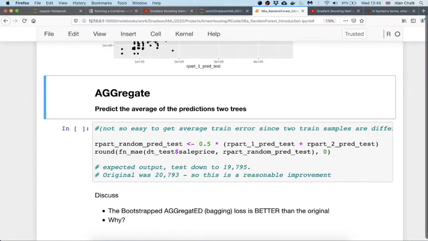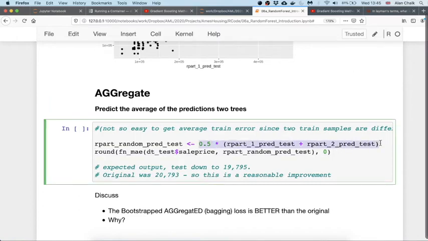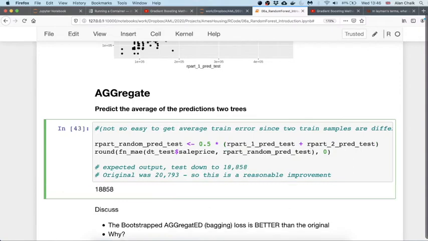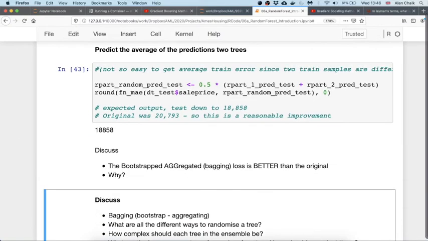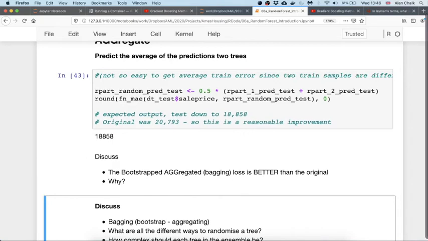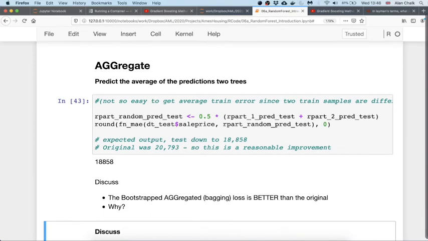Let's do the ag part of bagging. I'm simply going to predict the average of the two trees. Now, our original test error was 2793. This isn't just a reasonable improvement, this is a massive improvement. The bootstrapped aggregated loss is much better than the original. Why? Why is it so much better?